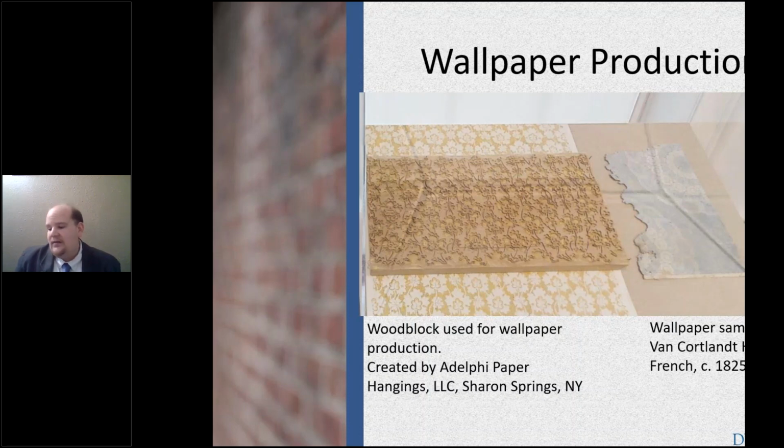The main part of this process involves using a wooden block that is covered in paint and then pressed onto the wallpaper. The carvings of these blocks involves detailed measurements to copy the existing designs. Here you can see a wood block that was used to recreate the reproduction wallpaper that is used in the parlor at Dumbarton House, the yellow wallpaper there.